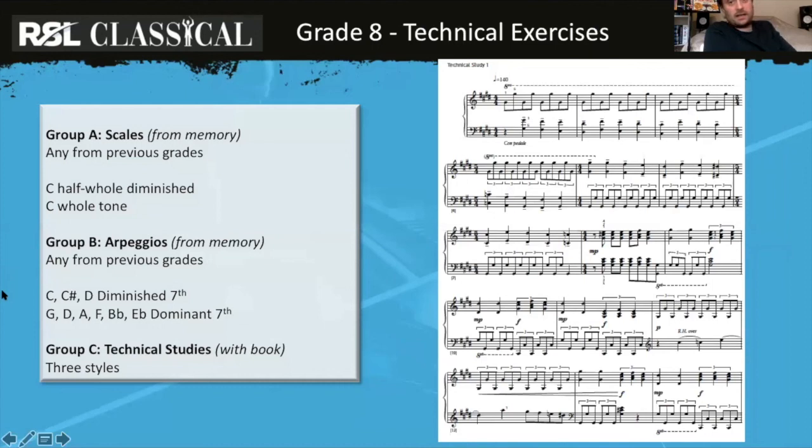Just to note on the technical exercises now, again, I've given you an example of the technical study as one there, you can see the others. They're all in the technical exercises, which you can download. By the time you get to grade 8, as I said, they're playing the scales and arpeggios from memory. By this stage, they could be asked to play any scale from any previous exam syllabus, so anything from C major all the way through to C flat minor. And they've also got these lovely sneaky little scales, C half whole diminished, and the C whole tone scale.